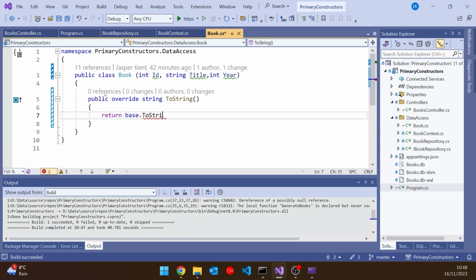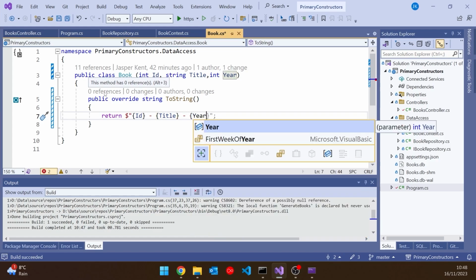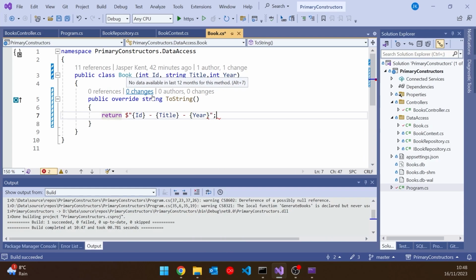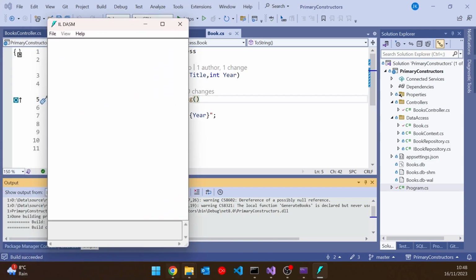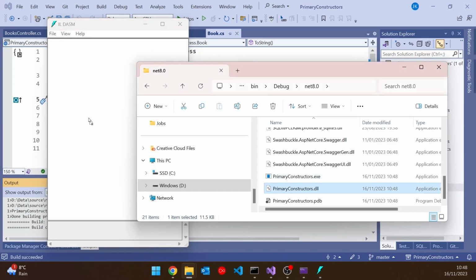And what we'll do is just display that data. So there's our ID, there's our title, and there's our year. And so that means actually making use of them. And so now if we build it, and again, bring up the disassembler and show the content.